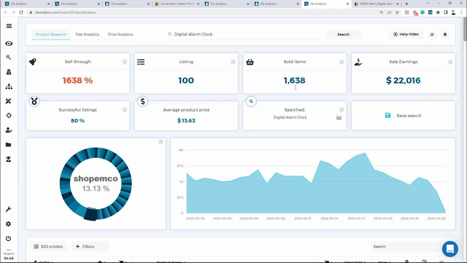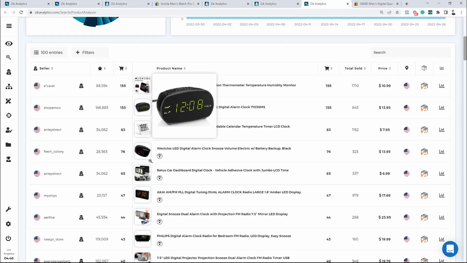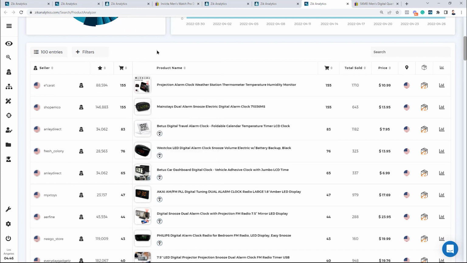And as you can see here, digital alarm clock generates $22,000 in sales, 80% success rate on page 1, $13 average selling price, and we can easily go and see what the best selling products are. But as I mentioned, I'm not going to cover niche analysis again. We focus on competitor analysis. If you want a refresher, you can watch the previous video.